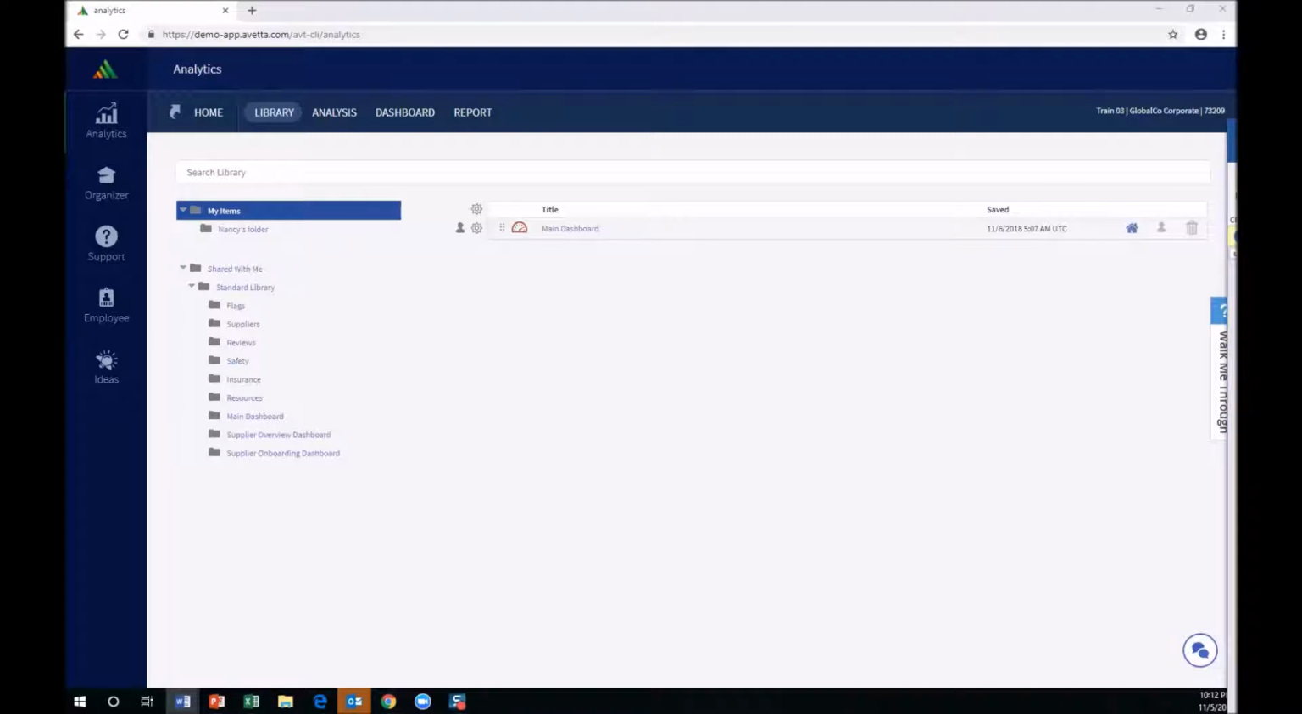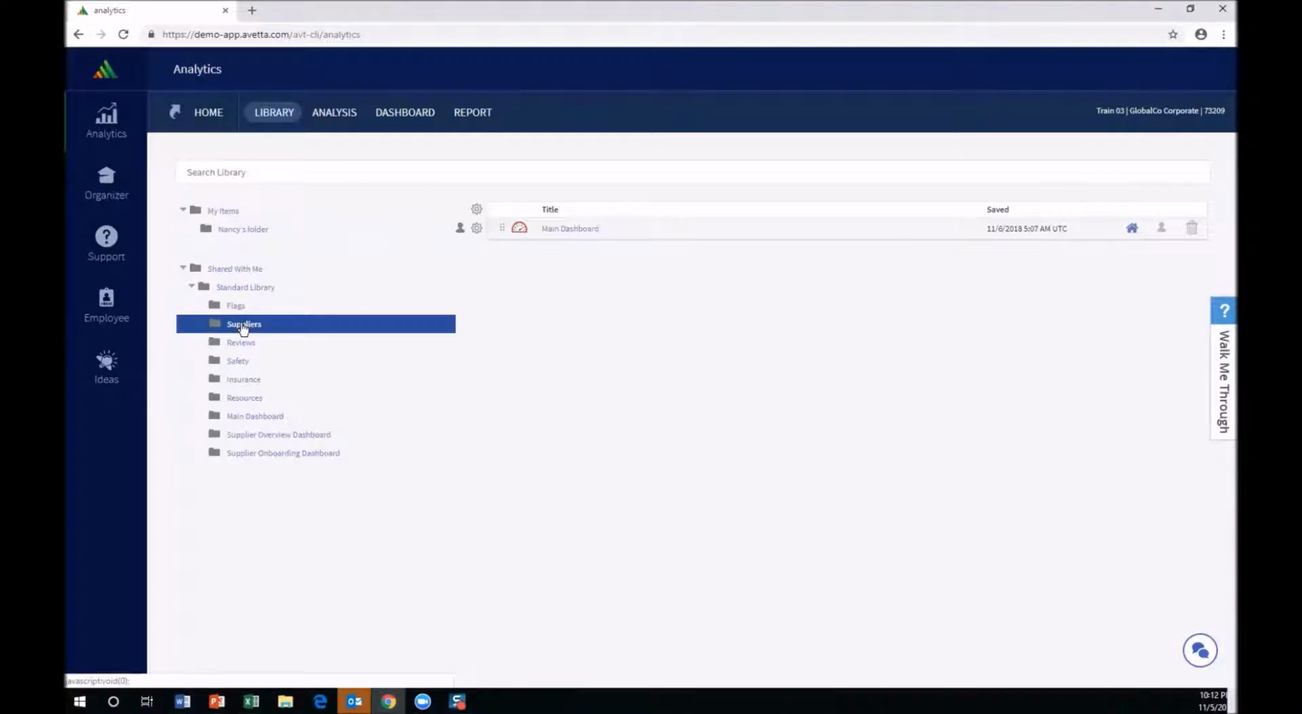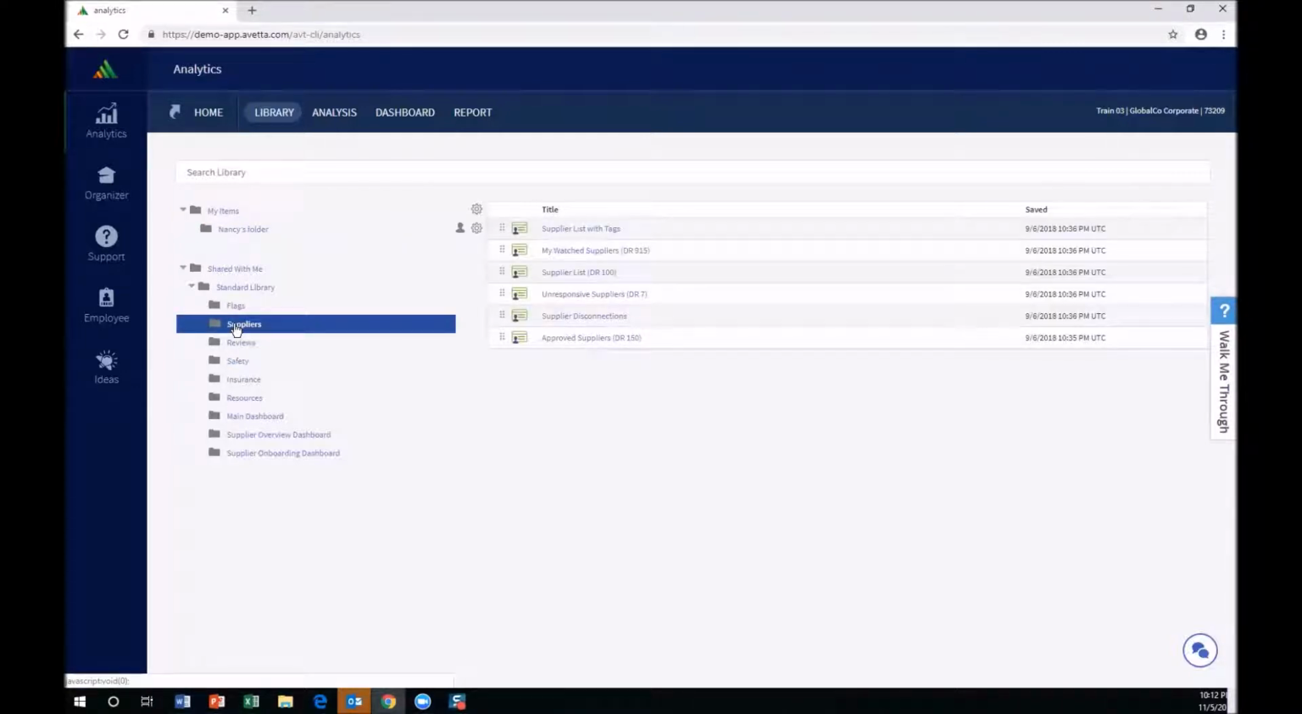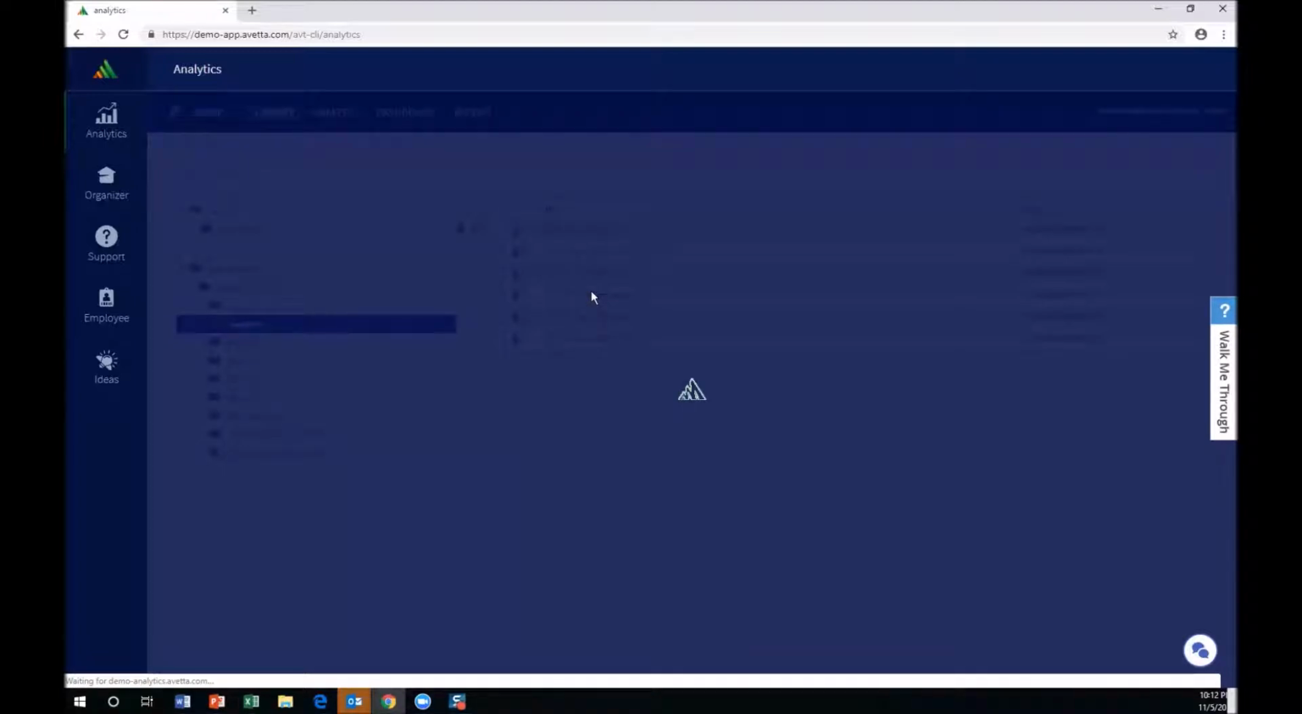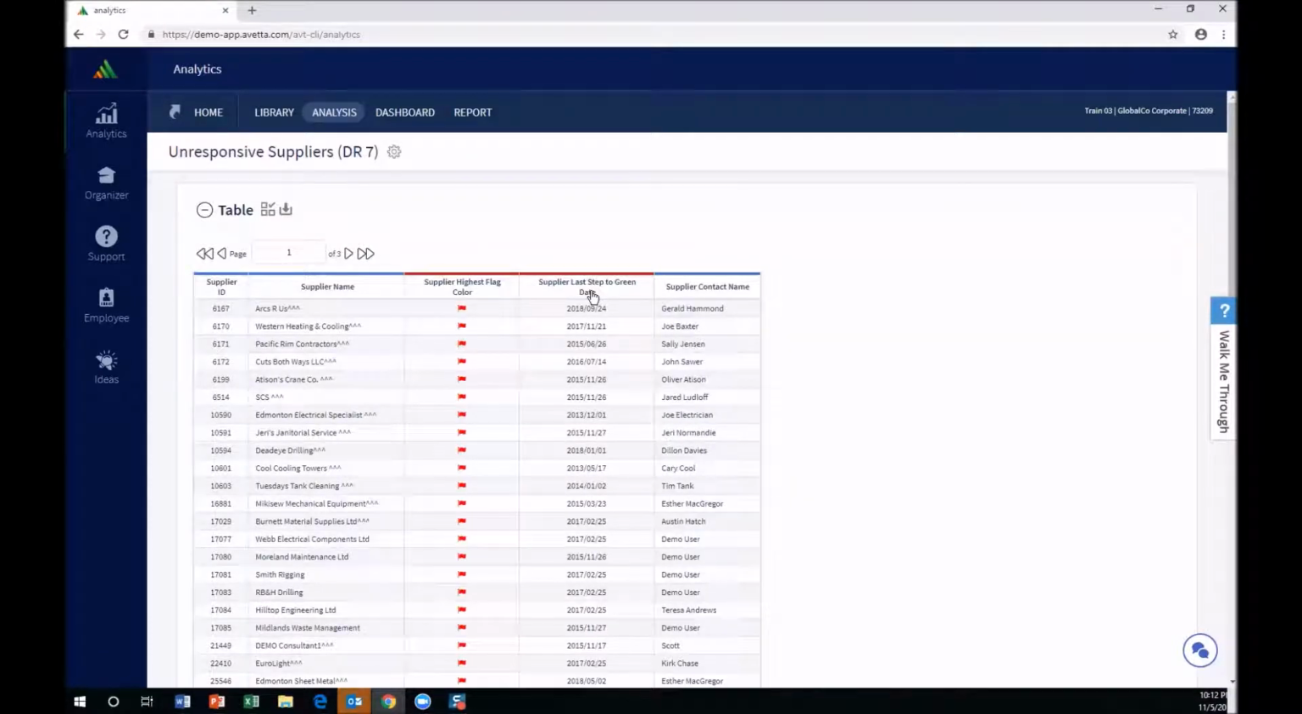And then I'm going to go under Shared with Me into the standard library, and I'm going to look at the items that are under suppliers, and I see that there's an analysis called unresponsive suppliers, and I'm going to open that. And I want to create a copy of this. So I'm going to click on the gear icon.